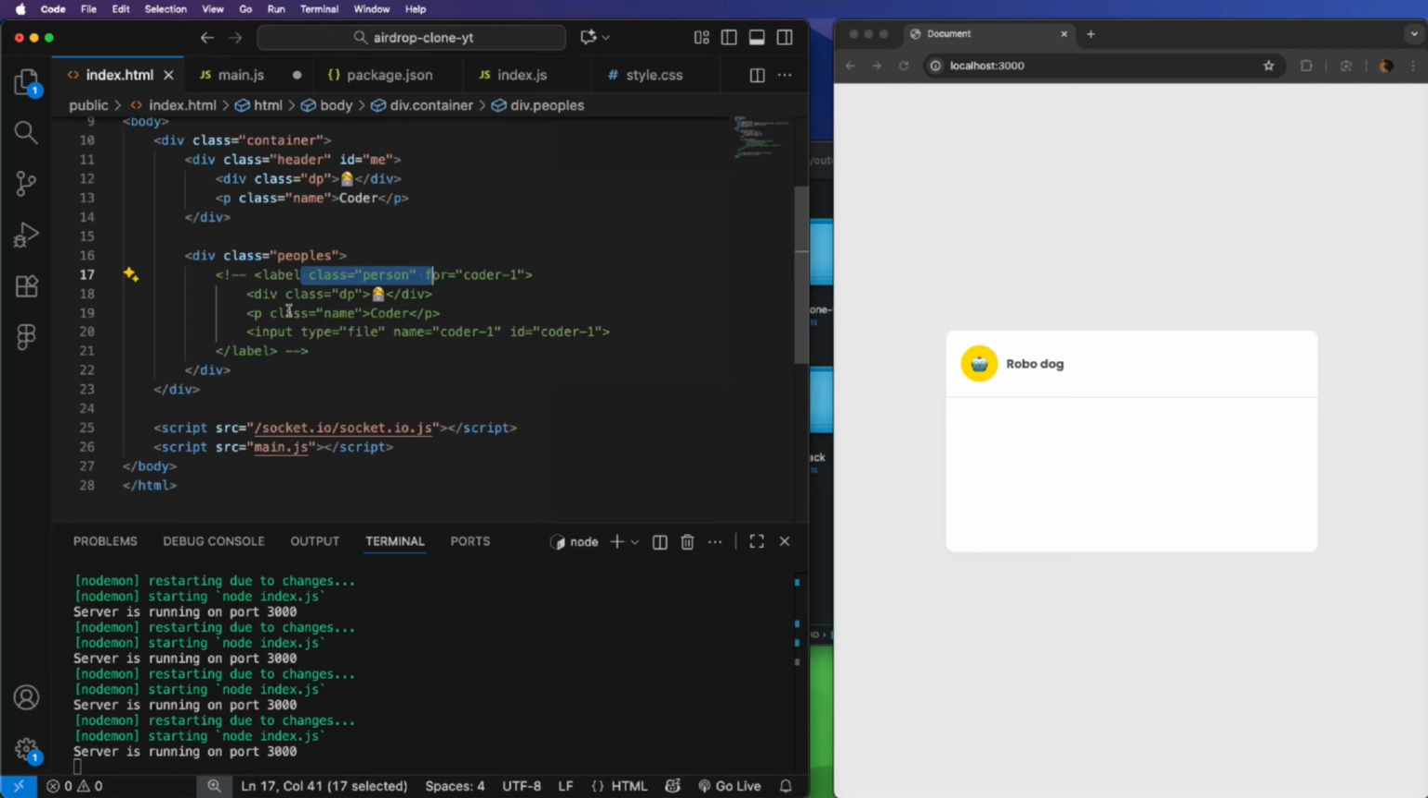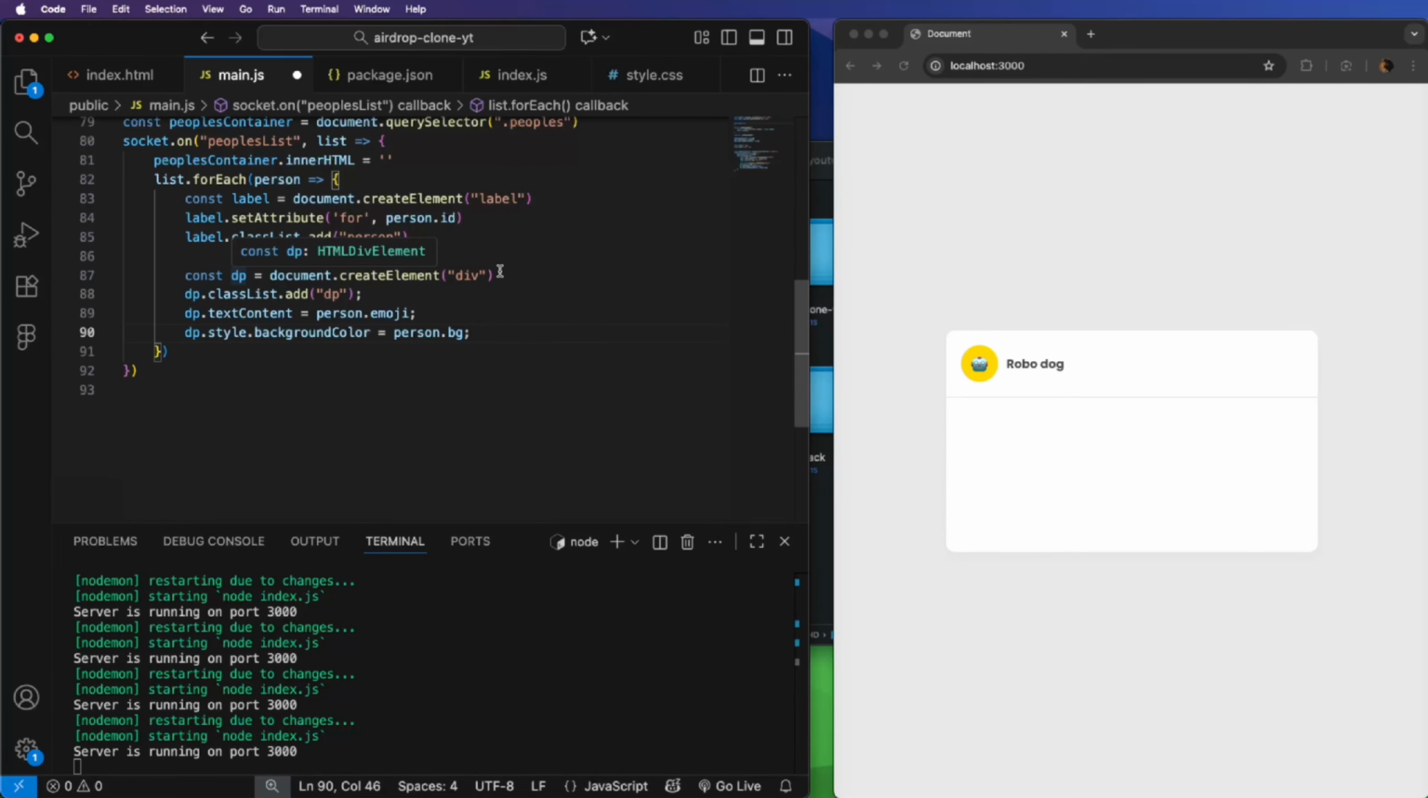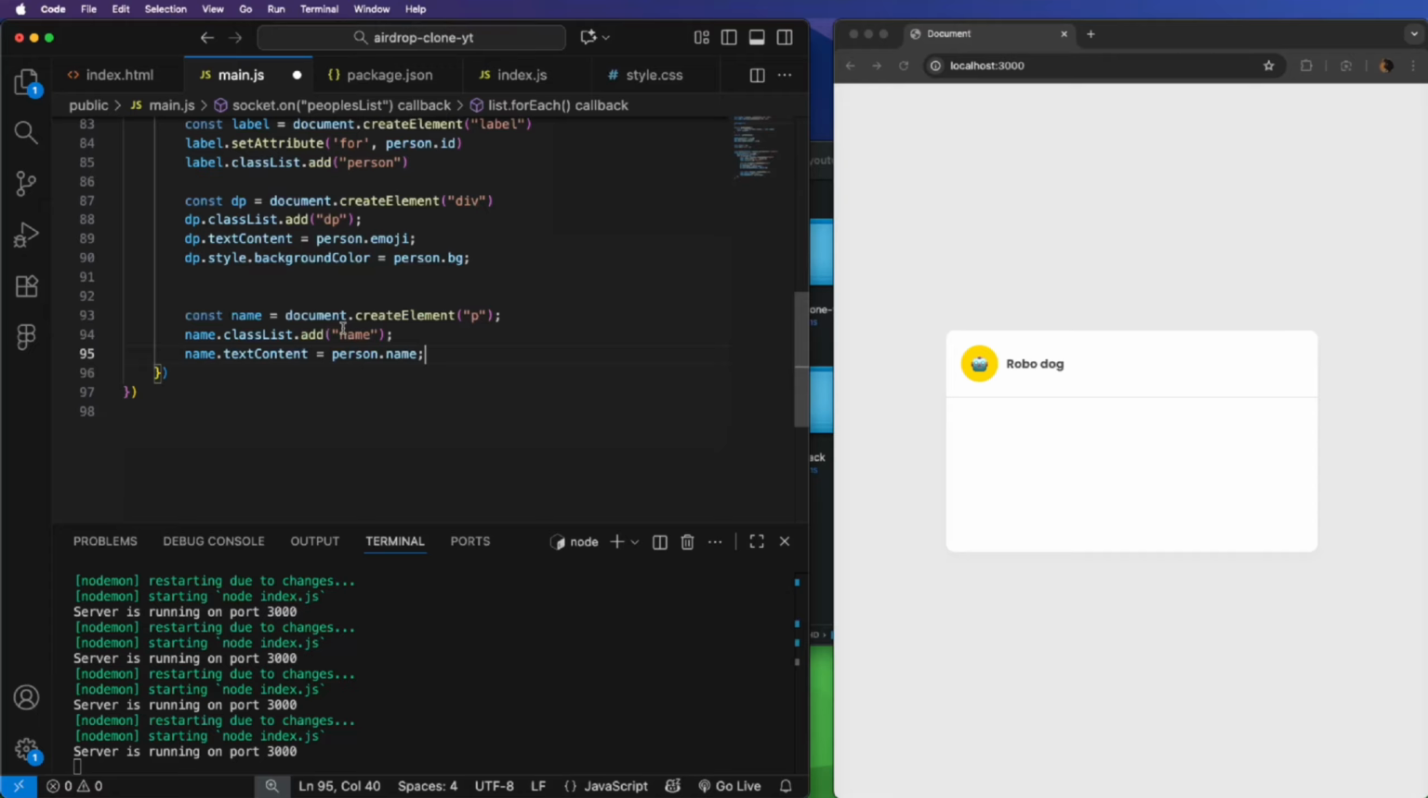Inside the label we also have a DP, a paragraph, and a file input. So let's create those also. So we're going to say const dp equals document.createElement div, add the dp class, and the text content will be person.emoji, and the background style will be person.bg. We're going to do similar for the name. So name equals createElement p, with the class of name and person, and the text will be person.name.